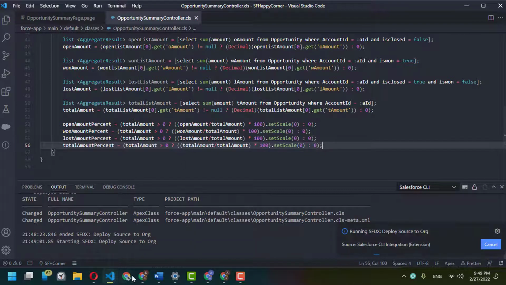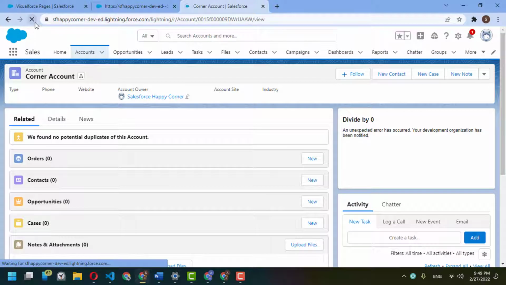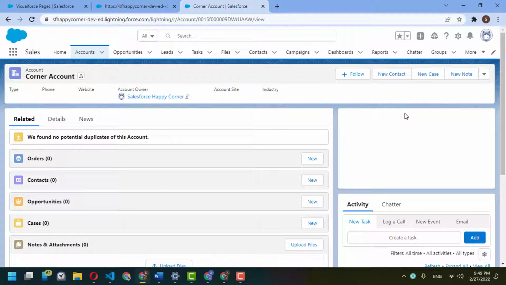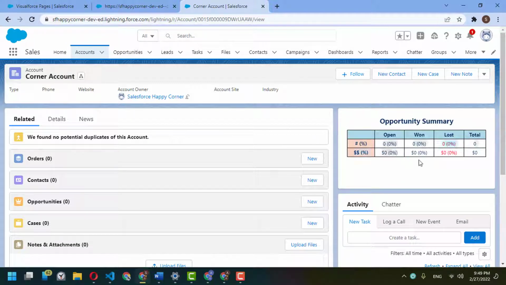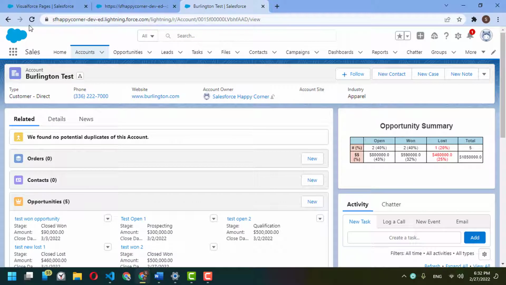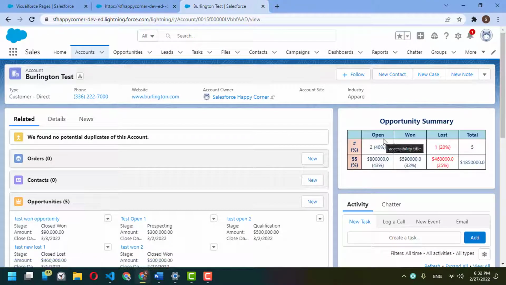Save. Perfect. Now if we refresh this page, it should return 0 for all the cells. Perfect. That's perfect.